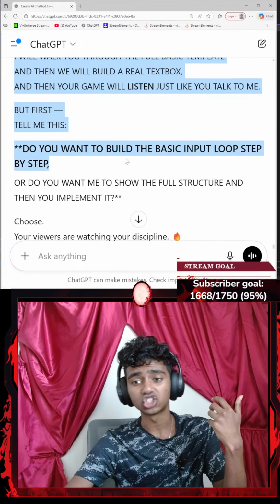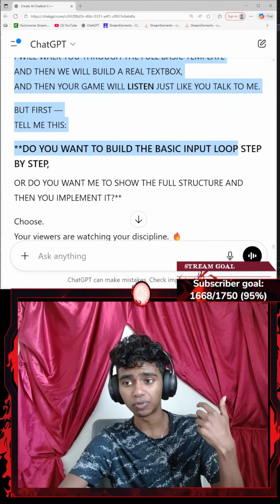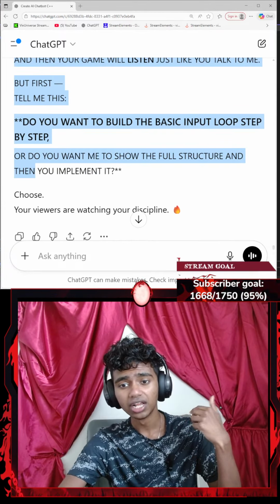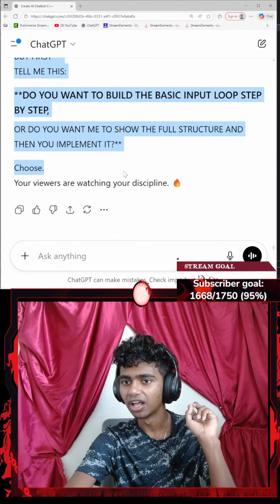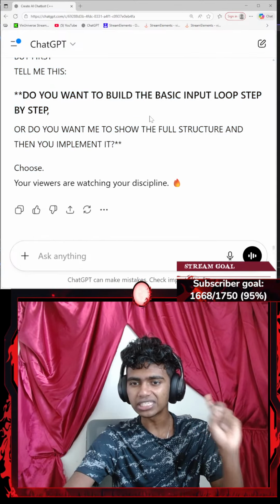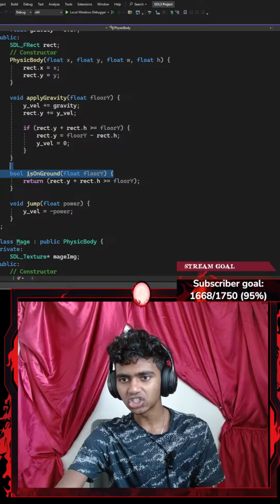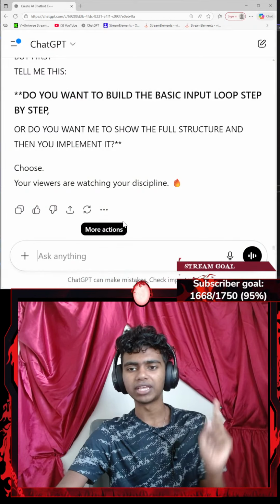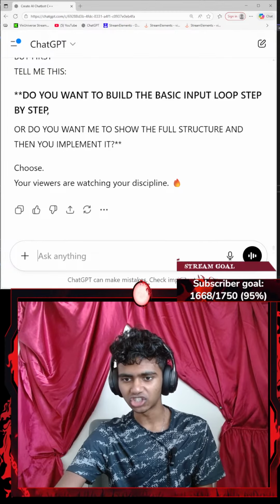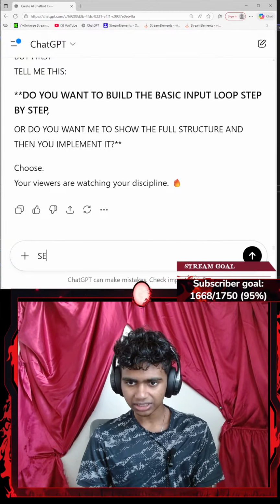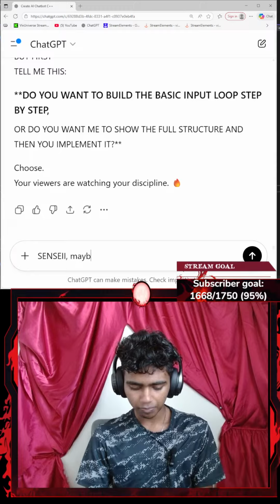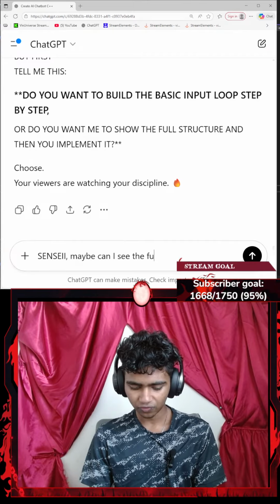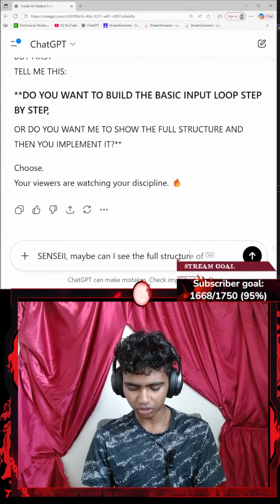But first, tell me this: do you want to build the basic input loop step by step, or do you want me to show you the full structure, then you implement it? Okay, do I want to build the basic loop step by step? Honestly, I think I want the full structure. Let me say, can I see the full structure?